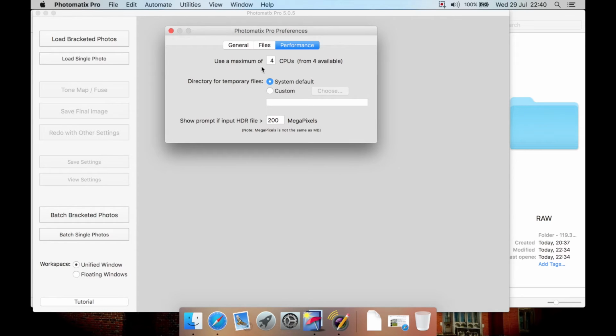Performance. How many CPU cores do you have? In this case, I have 2 cores but 4 threads, so I have the maximum available, which is 4. But if I wanted the program to use less, I could put it down to 2 or whatever. Or if for some reason this had a maximum of, say, 2, when I knew 4 was available, I could always turn it up to get best performance, but it seems to have detected it by itself adequately. Temporary file directory, default or custom, I just leave it at custom.